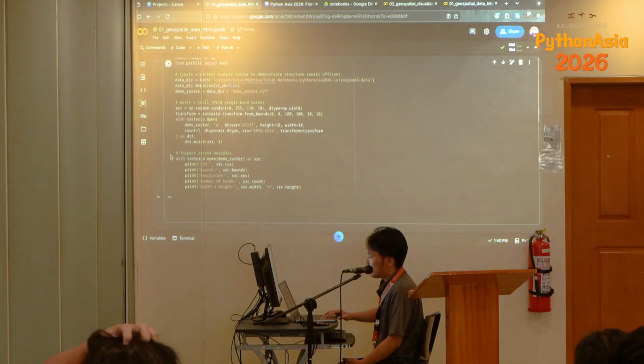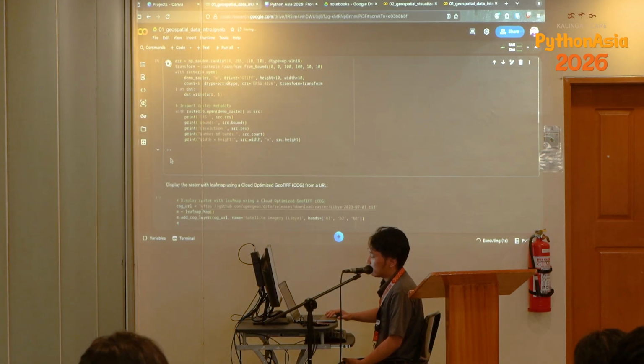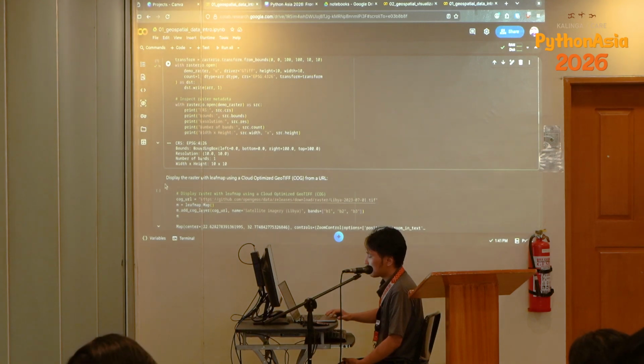So it will again plot the map. Nahuli ka, may price pa rin kayong apat.